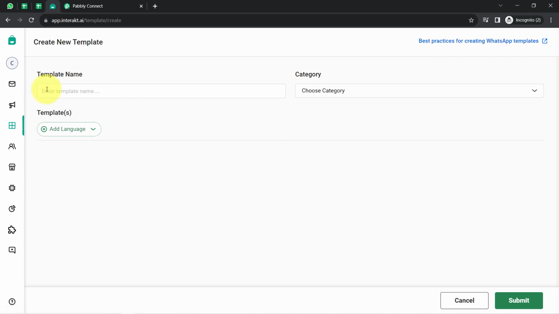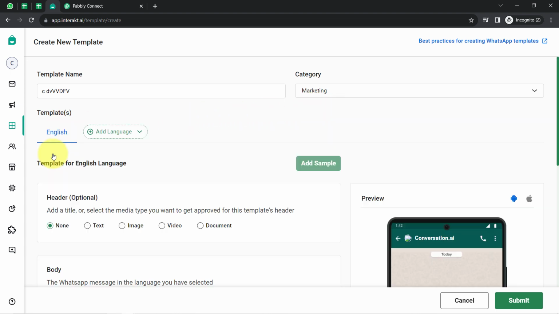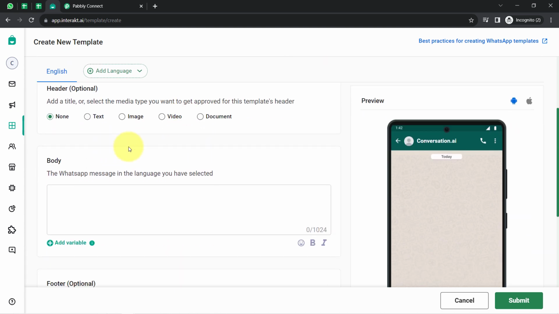Firstly you will have to provide a random name to your template, then you will have to select the category, then you will have to select the language of your choice, and after that you will find the option of composing a message. So yes, from this body section you can compose a message. Whatever you write here, you will be able to see the preview of that message from the right hand side, basically from this particular section.